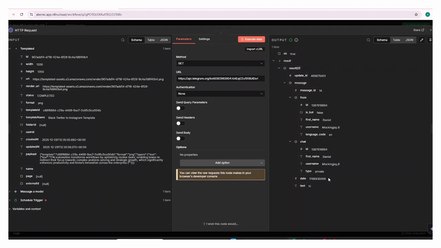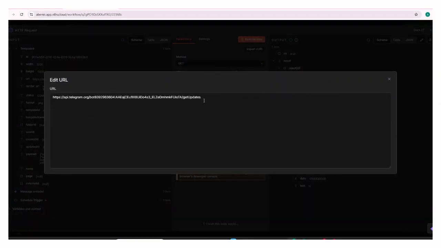Alright, so basically that is everything that we need for that. So that's how you can get your chat ID without using your Telegram trigger. I'll actually drop this request in the description, so you can use it in case you also want to do the same thing, or you have other times when you want to do something similar. You can just use this to get your chat ID.